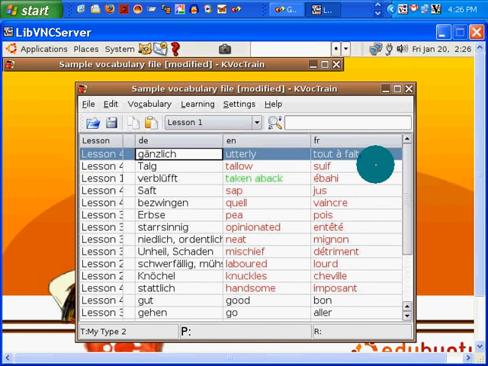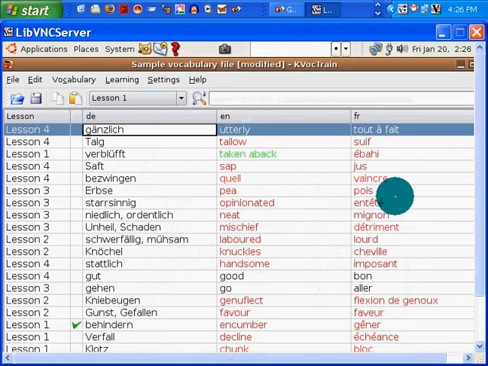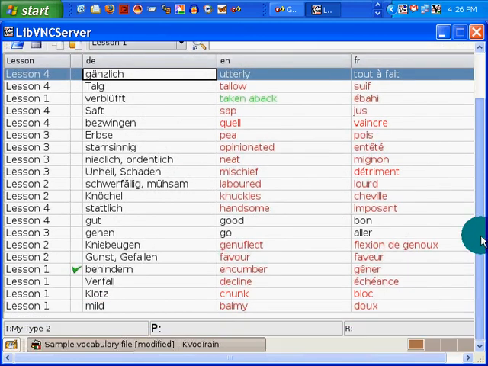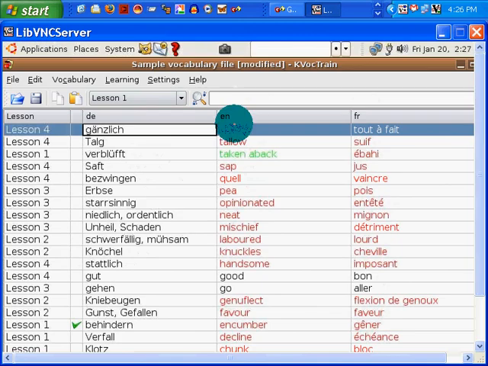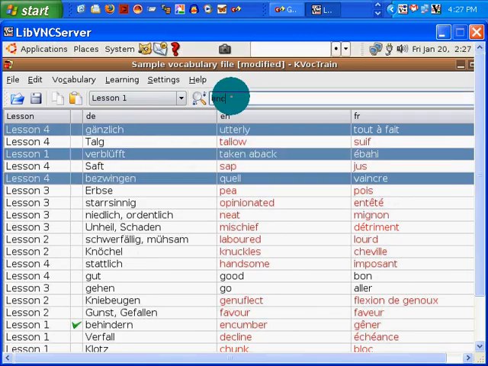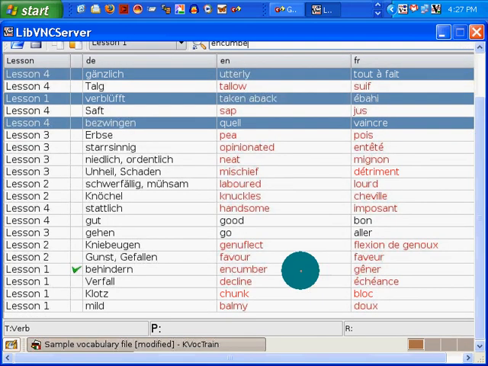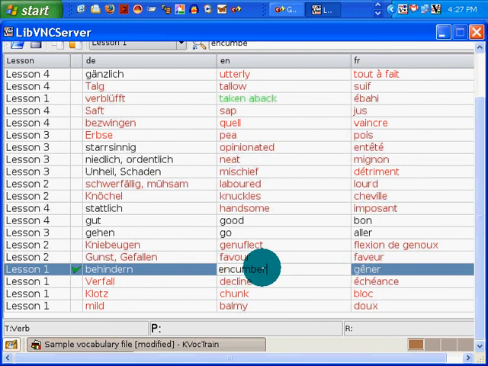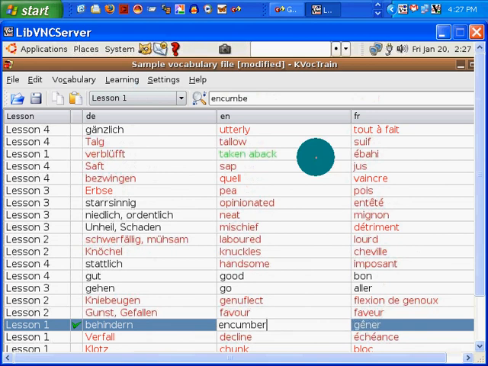Don't know what just happened there. Okay. What happened? Let's see if I can search for it. Encumber. Search. No. I'm looking for the word. Oh, there it is. Okay, behindern. Okay. Well, that was weird.